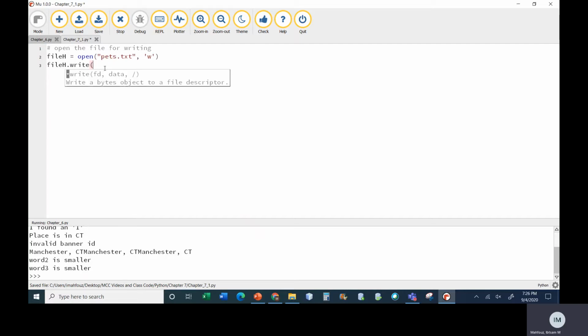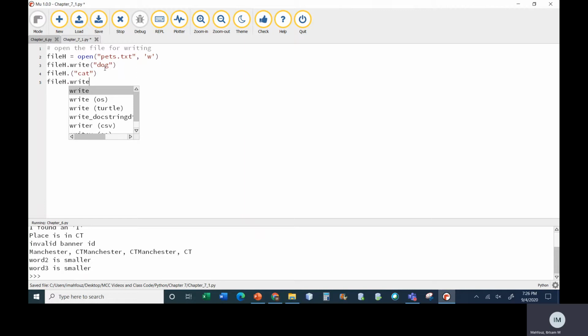dog. I want to write cat. And I want to write bird. I forgot the right here. Okay, so I wrote 3 words to it, and now I'm done. I'm going to say close the file.